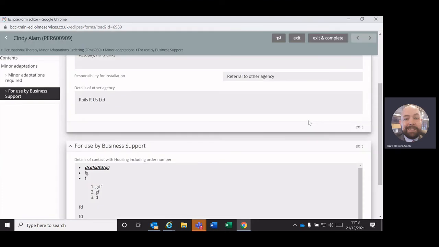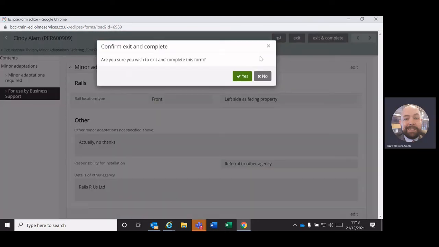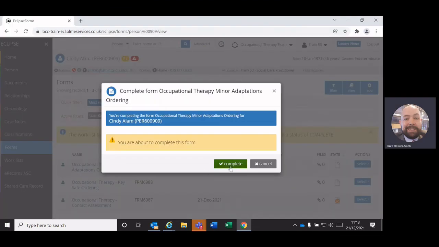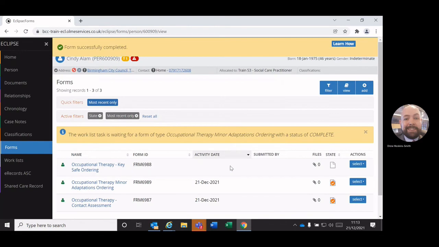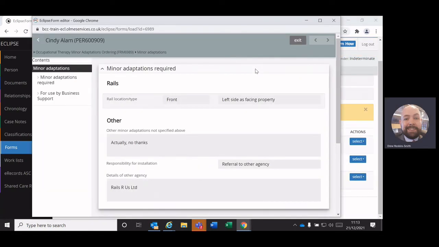If we save this, we will exit and complete. So yes, we are sure, and yes, we want it completed. Now with these forms, once they've been completed, you'll see that we can no longer edit them, although we can still view them.